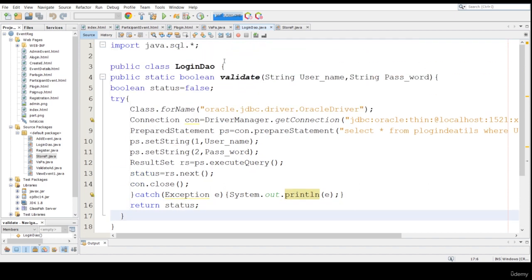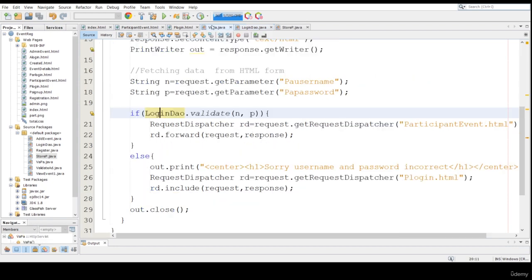So this is all about the login DAO or login credentials or login information. So inside this, while validating, it should validate our username and password. So this is all about how we can create the participants login scenario using sign up.